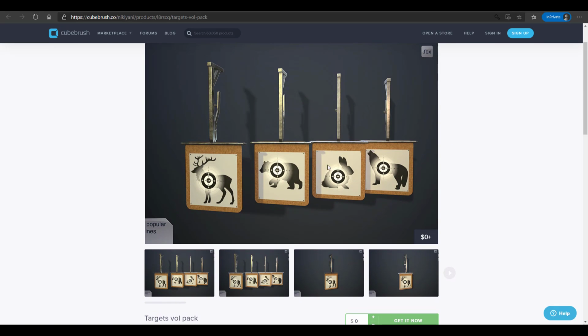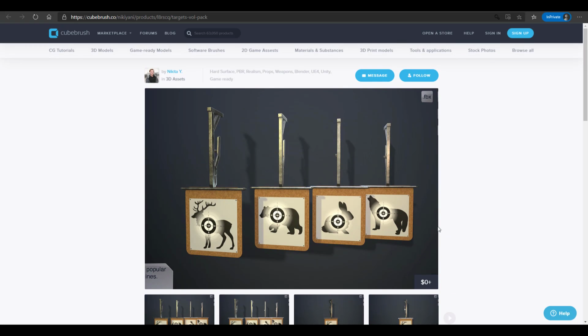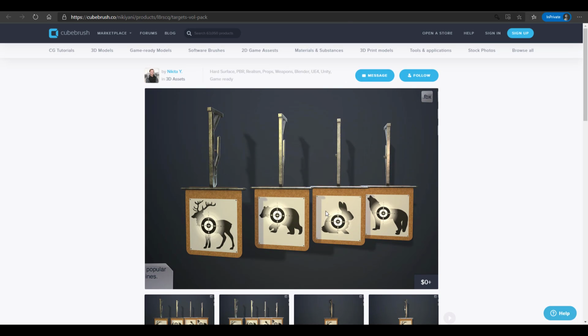Probably this might come in useful if you're creating some sort of gun range, or you want to just create things like this that you can add as scene set dressing stuff. You'll definitely find these ones very handy. They are FBX files. You can also get them as Collada, which is .dae, OBJ, PLY, and also STL.